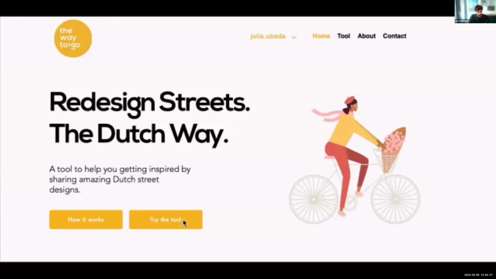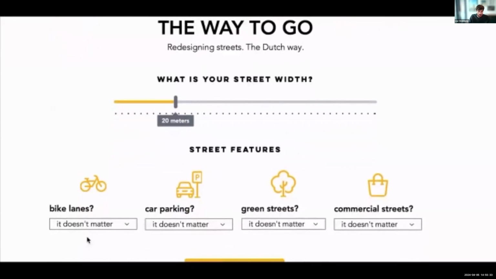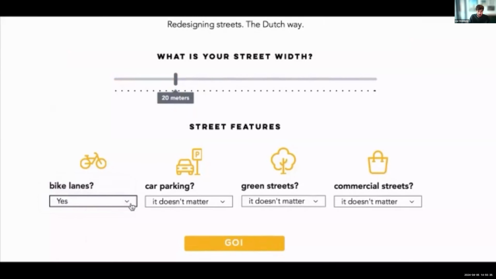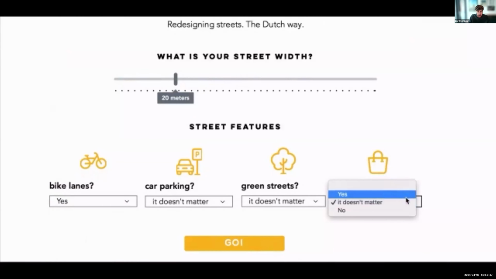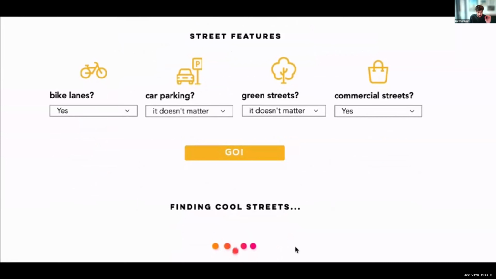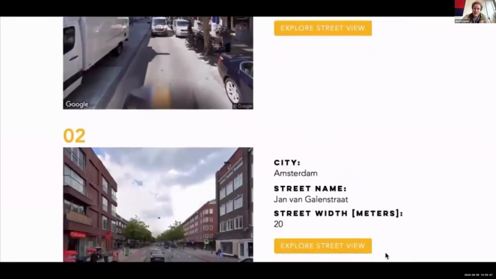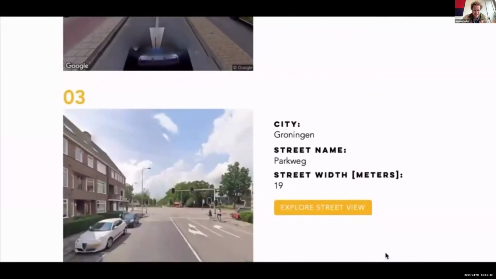Okay. So I met two colleagues, two friends. We thought about it, and then within one week, we just built a tool. You put in the width of your street. You say, I want a bike lane. I want it to be a commercial street. You press go. It searches all over the Netherlands for streets with the same characteristics, and it gives you a link to Street View. Okay, that's very nice.